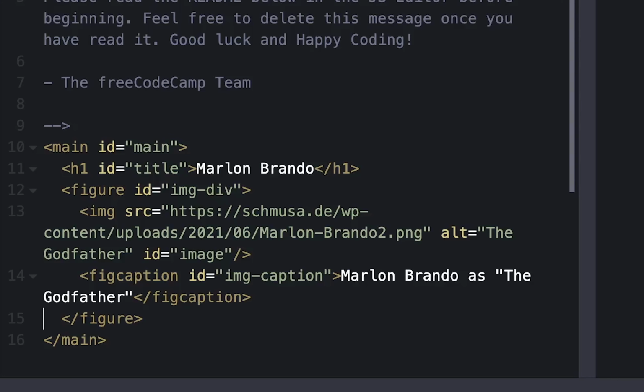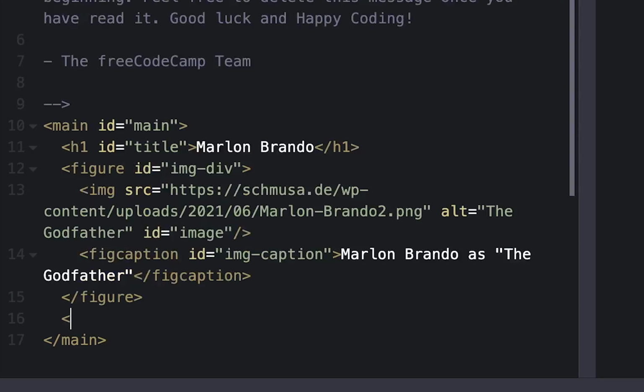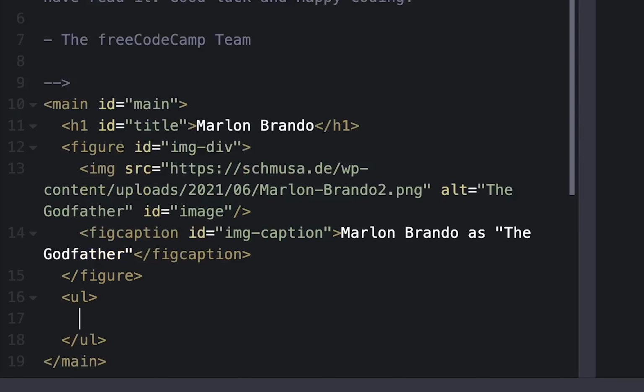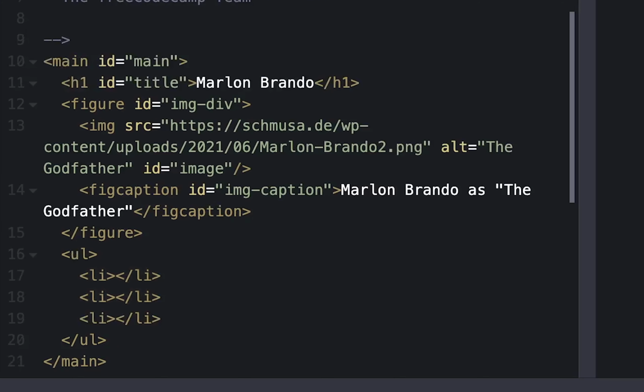So that would be the figure. Now we want a list, UL, with li. I'm gonna make it very simple. I just want to focus on the functionality and the layout, so forgive me if I do it very, very simple.